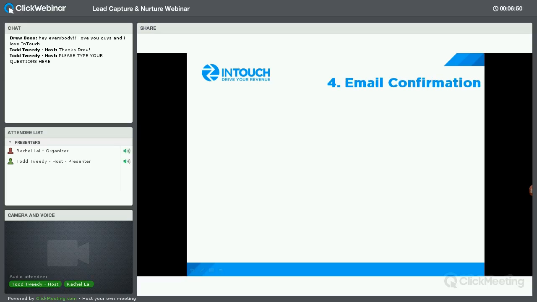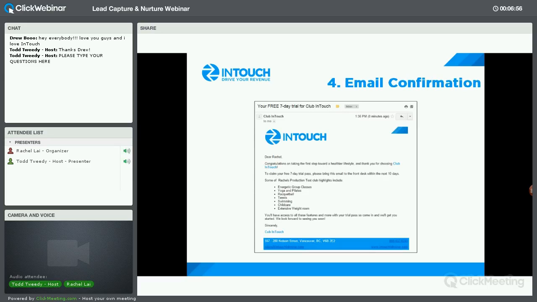Next is an email confirmation. So when someone fills out a lead capture form, what you want to do is send a confirmation email right away. This process needs to be automated, so your leads get this email no matter what time of day they fill in your lead capture form. You don't want your leads waiting until the following day if you're manually sending these emails out, if they filled in the form overnight and nobody's working at your club.